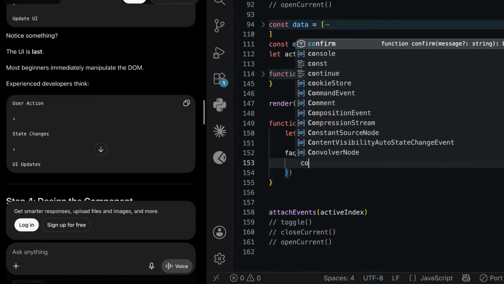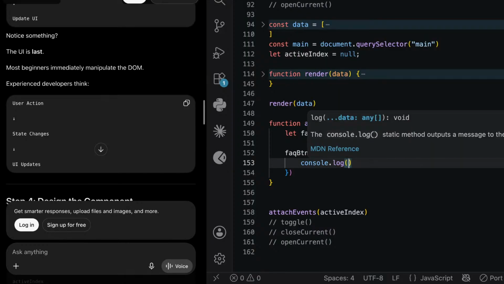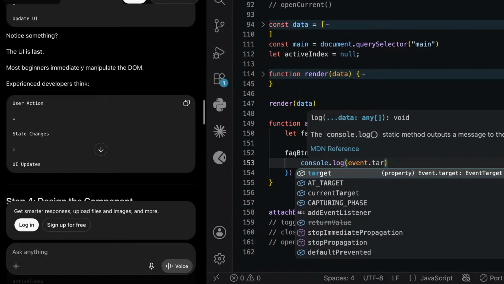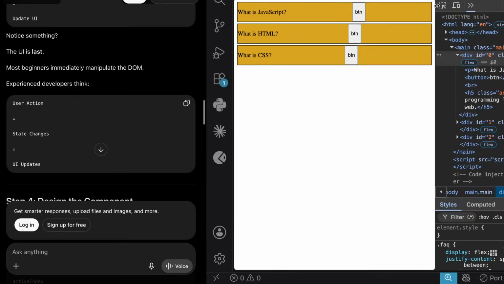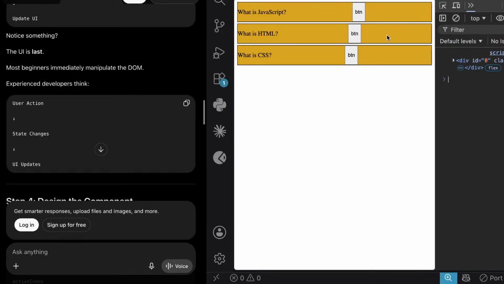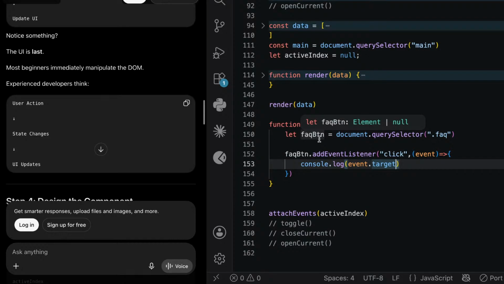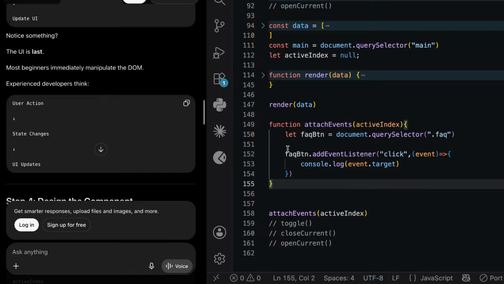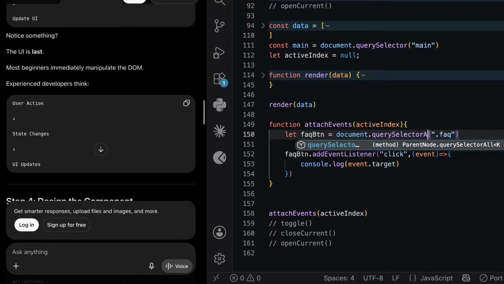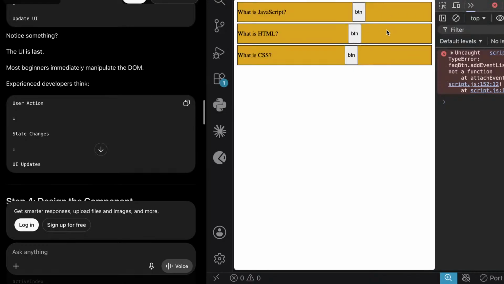So let's have a console.log first of all. Let's check event dot target when the button is clicked. Console.log when this button has been clicked. Okay, it has an issue. Actually we are focusing on the button, right? So attach can be called from the right. First of all, just a second. Here we have to select all the FAQ buttons first of all. And we just selected.